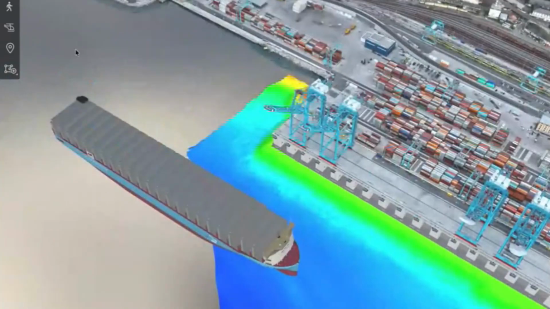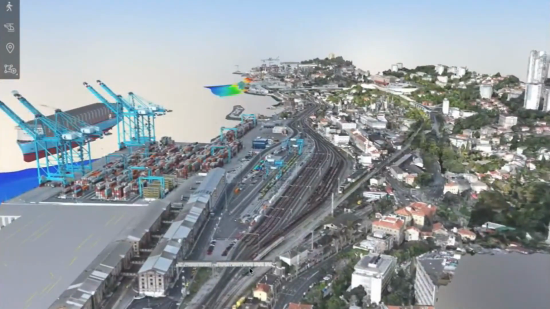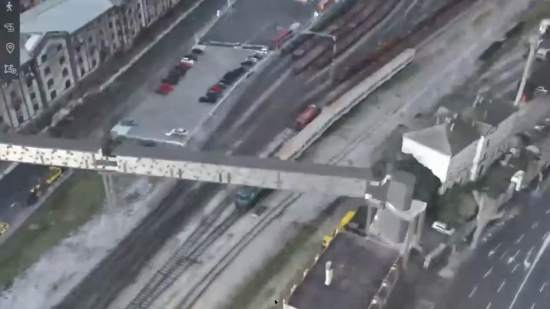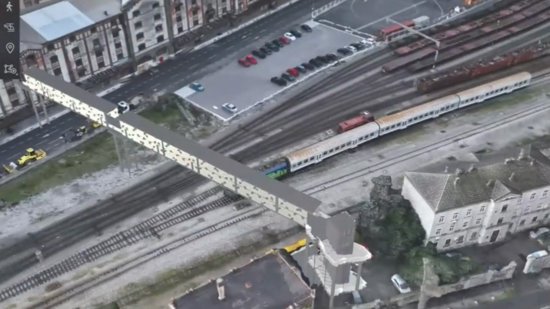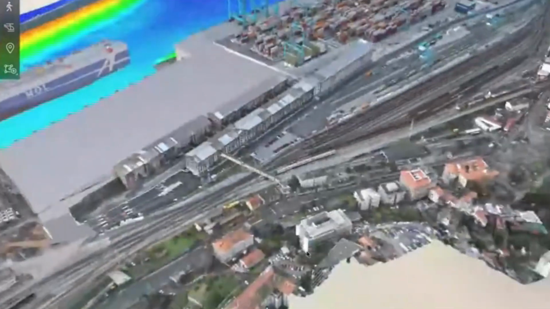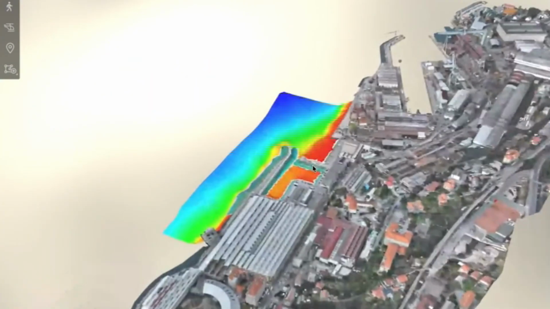But also we can jump to the locations, and you can see we integrated also the new bridges that are going to be part of the port. So you can see a photogrammetry model, but also a beam model here. And then I jump just maybe a kilometer to the other side, and I'll try to zoom in.